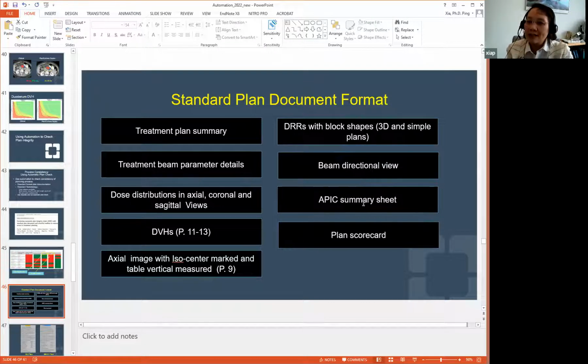And lastly, we also want them to run this EPIC program and then look at the report. If the report gives them a potential warning message, they need to address it. And then the plan scorecard is more for plan quality check and control.